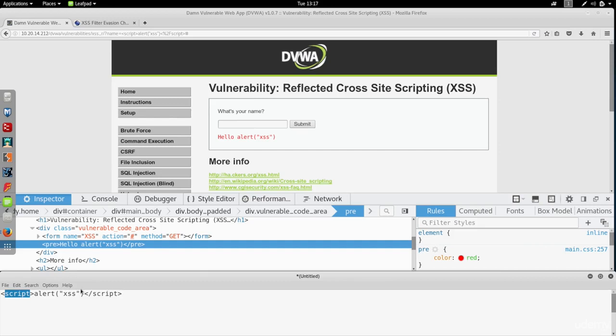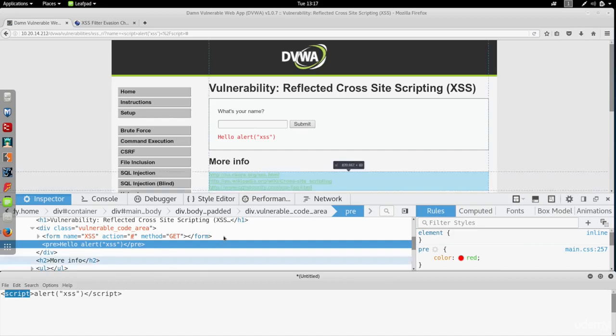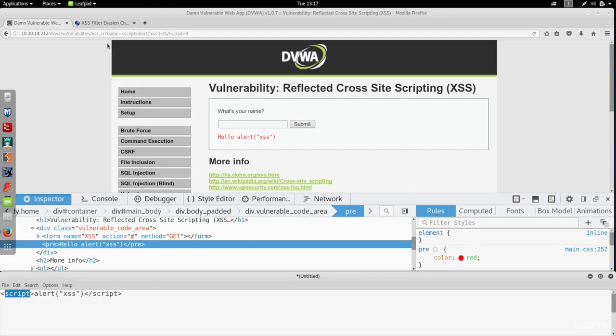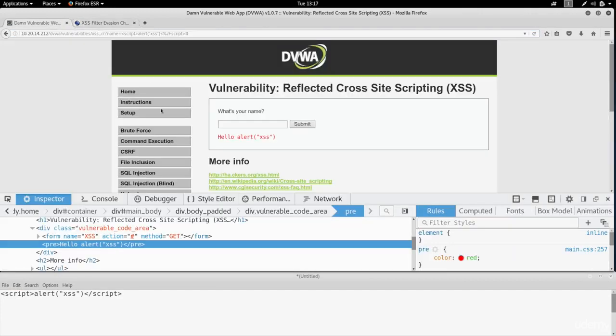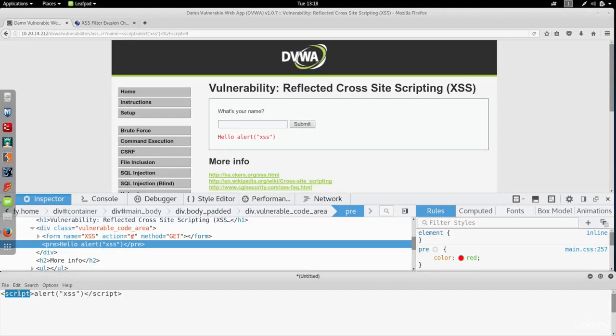Now there are so many ways that you can bypass filters and other types of protection from XSS. The best resource is a cheat sheet made by OWASP, which can be located at the following link. I'm going to add this link in the resources of this video. For now, I'm not going to use anything that's mentioned in the link. We're just going to do something really simple, because I think all they're doing is looking for this word and removing it from the input. So we can use the exact same exploit right here.